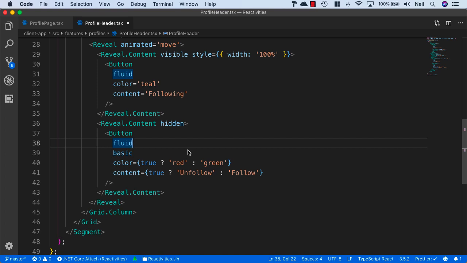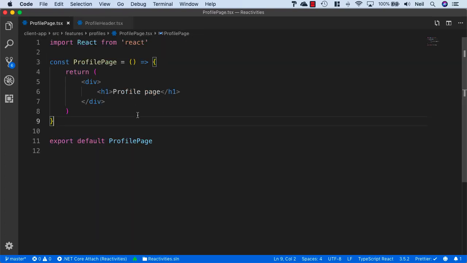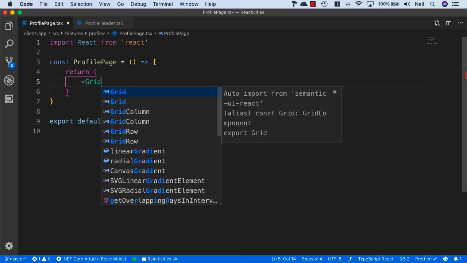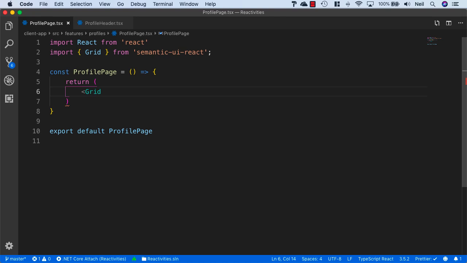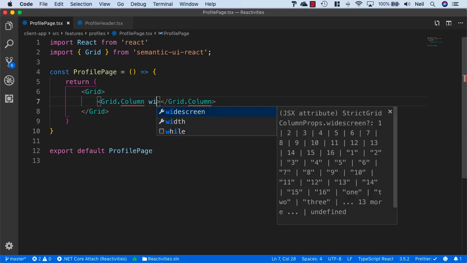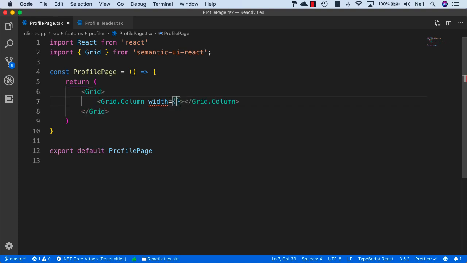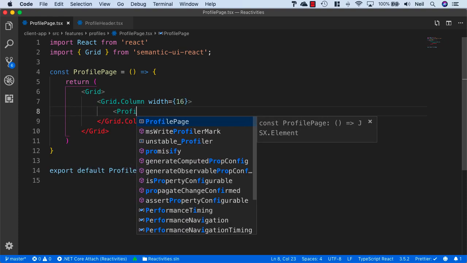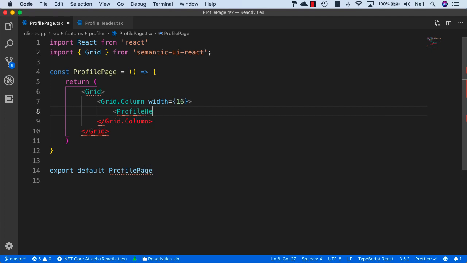But let's go and add this to our profile page and then take a look at what it actually looks like. And in our profile page, what we'll do is we'll use a Semantic UI grid. So let's try and import this from Semantic UI. And we'll add a grid column. So we'll say grid.column, and we'll give this a width equal to 16. And inside here we'll just add our profile header.